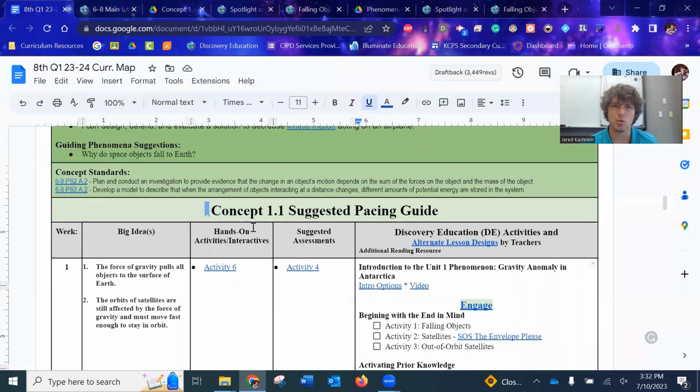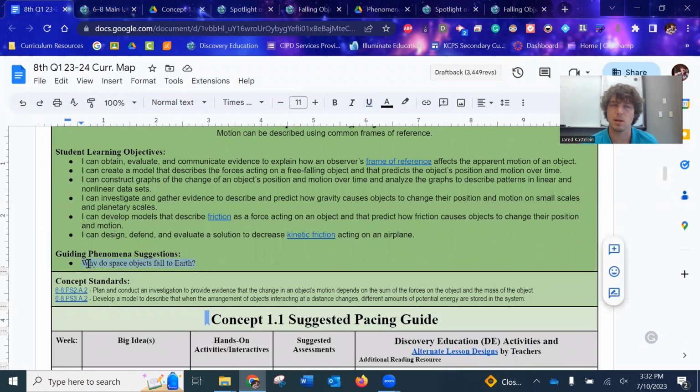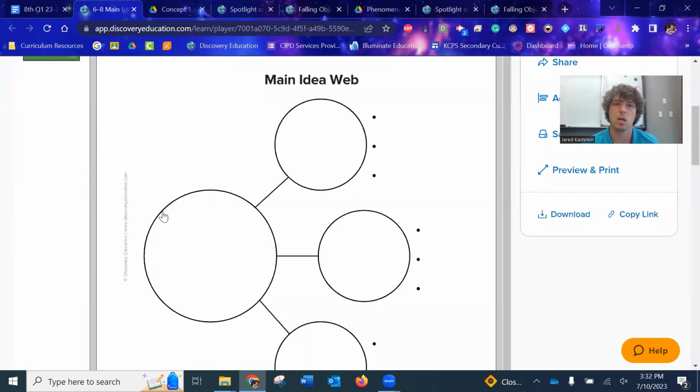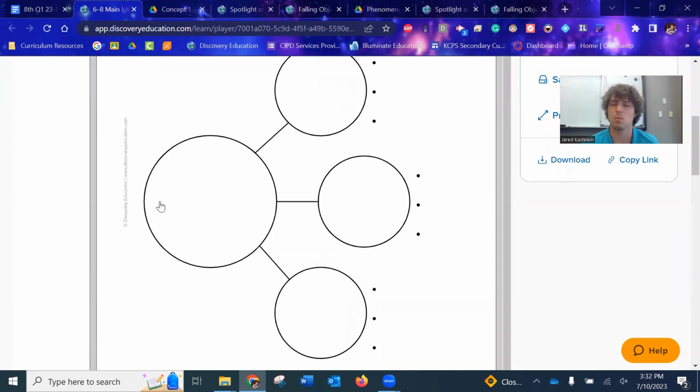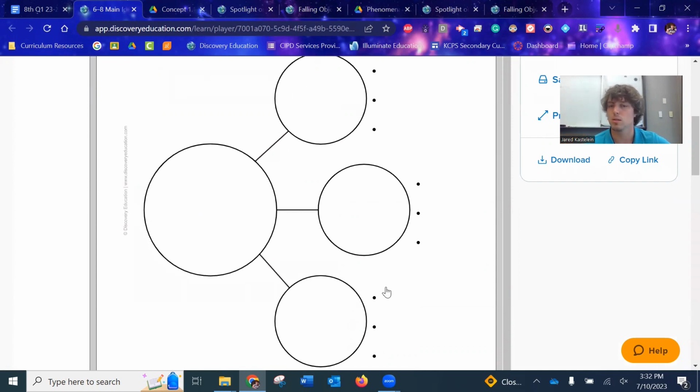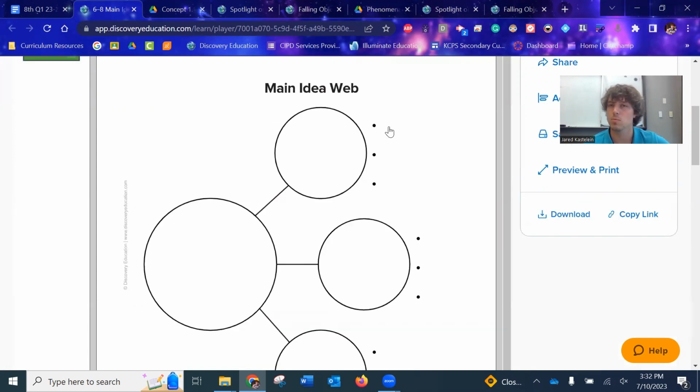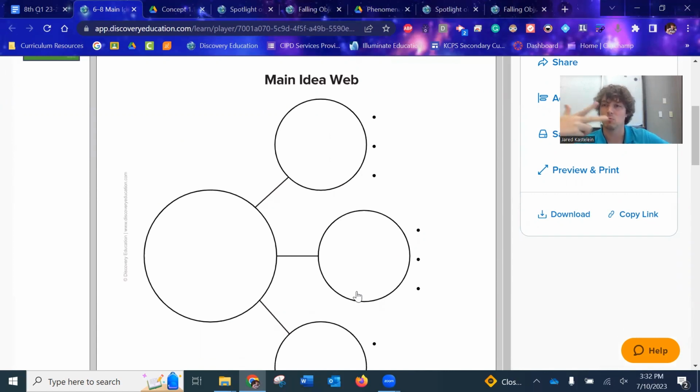But students will need to answer this question by the end, correct? Which is, why do space objects fall to Earth? I'm going to put that question in my main idea. Why do space objects fall to Earth? And then as we go throughout our different topics, here's a reason, here's a reason, that's a reason. So there are my claims. And then as we learn more, here's my evidence for this claim, my evidence for that claim. And now we're getting our claim, evidence, and reasoning to answer that question when we get to the explain category.